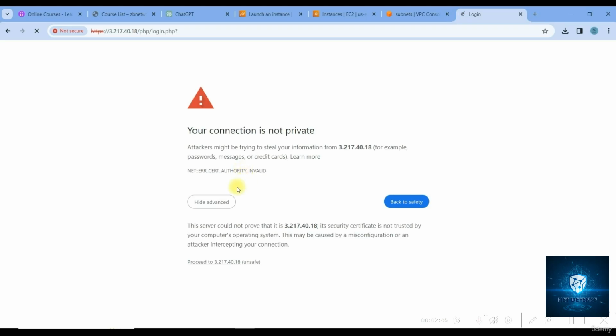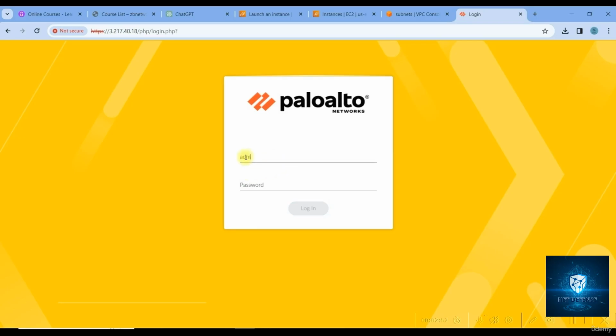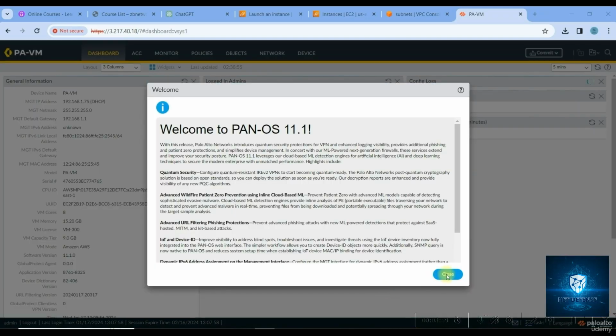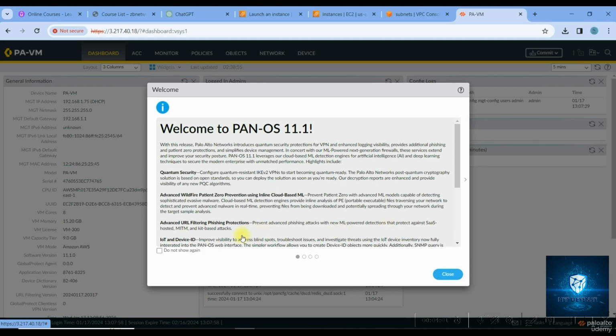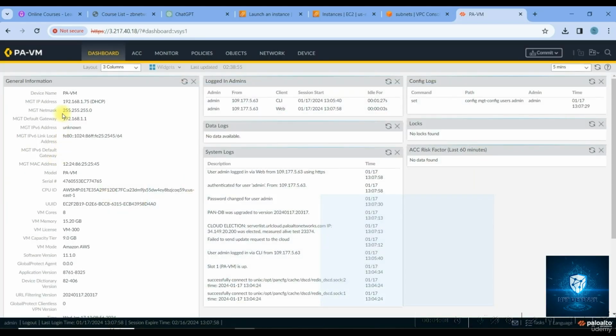And the GUI of the Palo Alto will ask you for the credentials, which is what we set right now, the password, right? So the username is admin and the password, whatever we have set, login. Okay, so we will close this welcome screen. Now you can see all the details of your Palo Alto firewall.